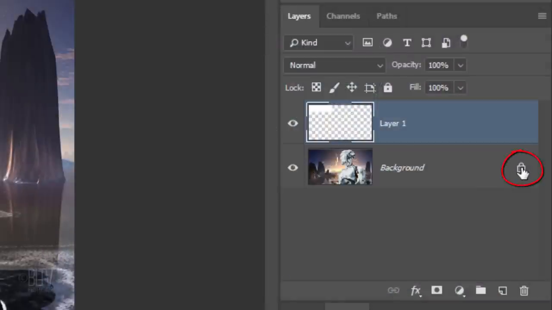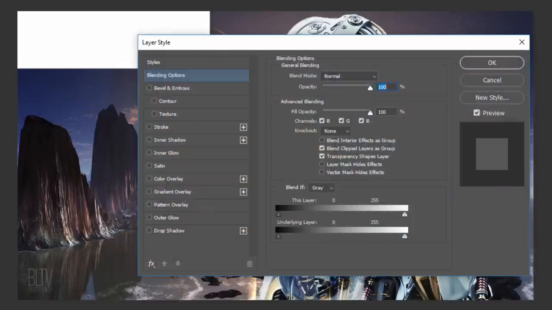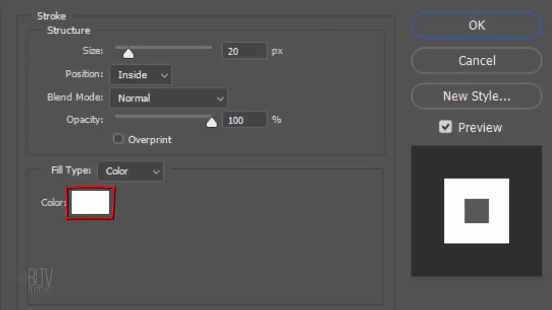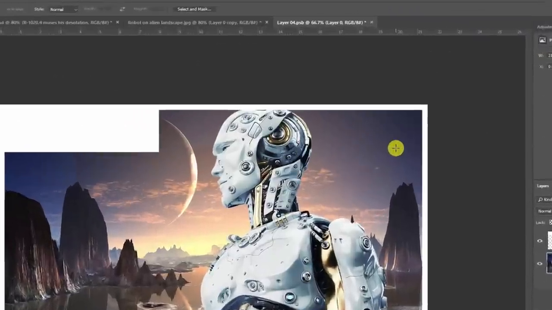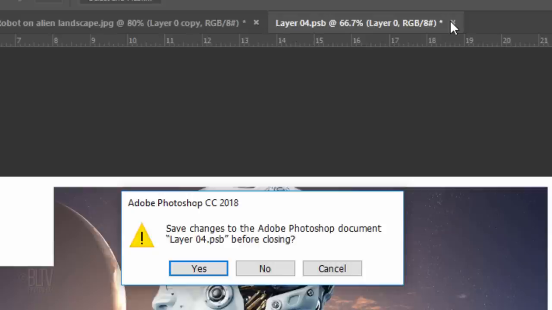Unlock the background, and double-click an empty area of the layer to open its layer style window. Click Stroke. If the color box isn't white, click it, and when the color picker opens, pick white. The size is 20 pixels, and the position is inside. Click the small X to close the PSB tab, and when you see this message, click Yes to accept the changes.